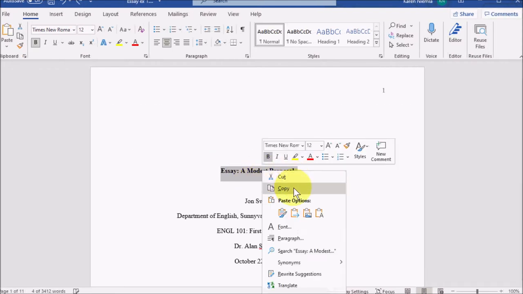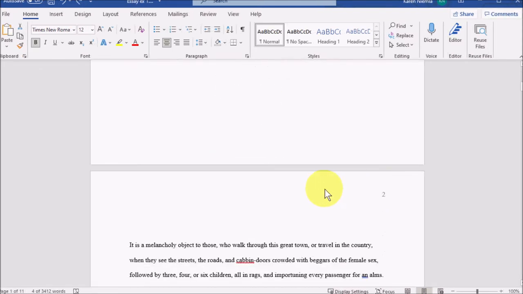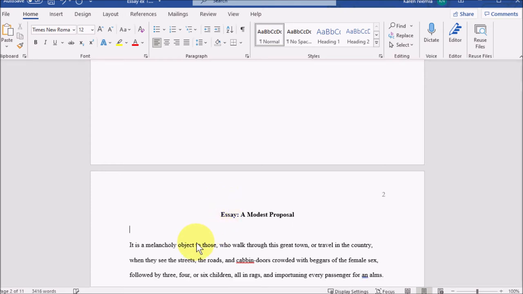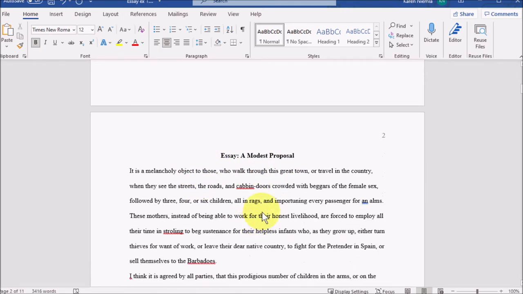Then let's copy the title so that we can paste it at the first page of the body content and remove any extra spaces after it. There shouldn't be any separation between here and here. And this should still be bold and centered.